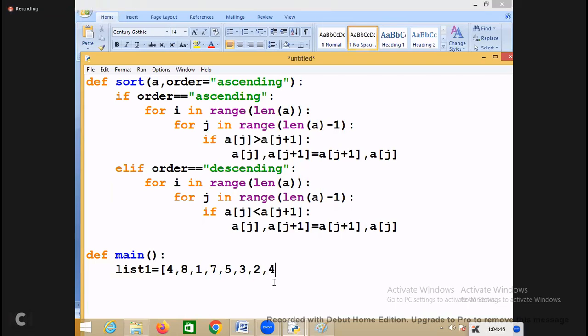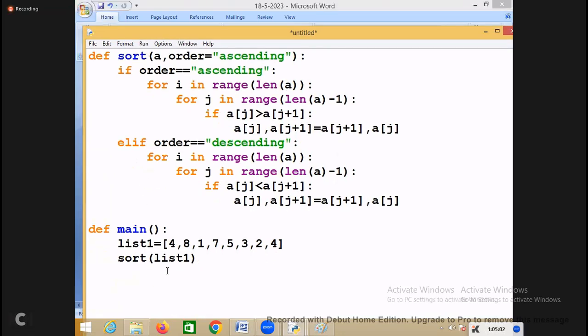Now I want to sort these elements. Then what will I do? I'll call the function sort by sending list 1. What will happen? Will it send list 1 or the address of list 1? Address of list 1. This list 1 is a local variable, right? Yes.